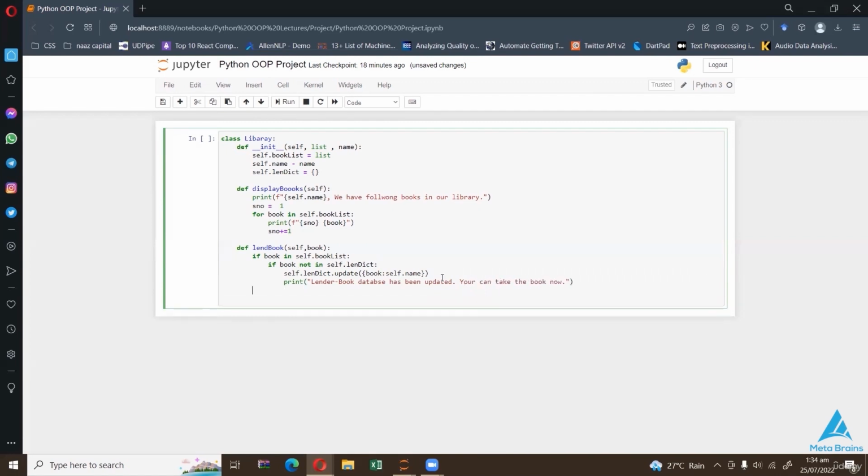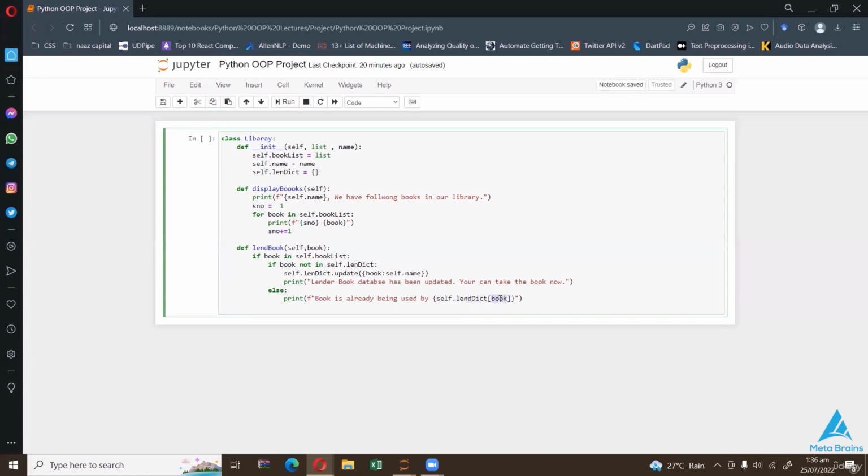In the following line we use the else statement. So if the book is present in the lend dict, then it will show the message to the user like this. So print f quotation mark book is already being used by self.lend dict book. Okay, we close brackets. So because we have only one piece of every book present in our library, hence, if any other person lends any book, it shows this message.